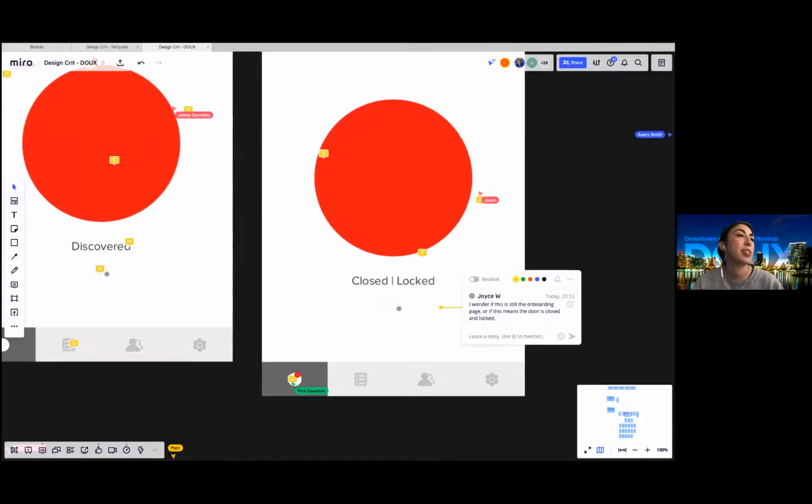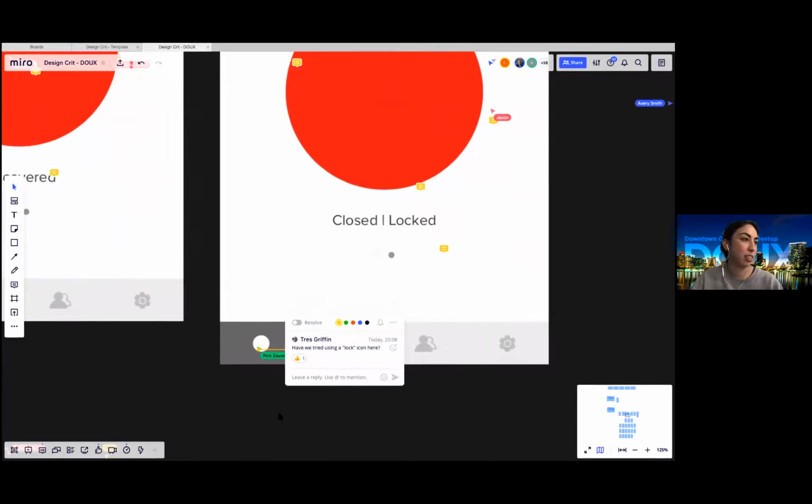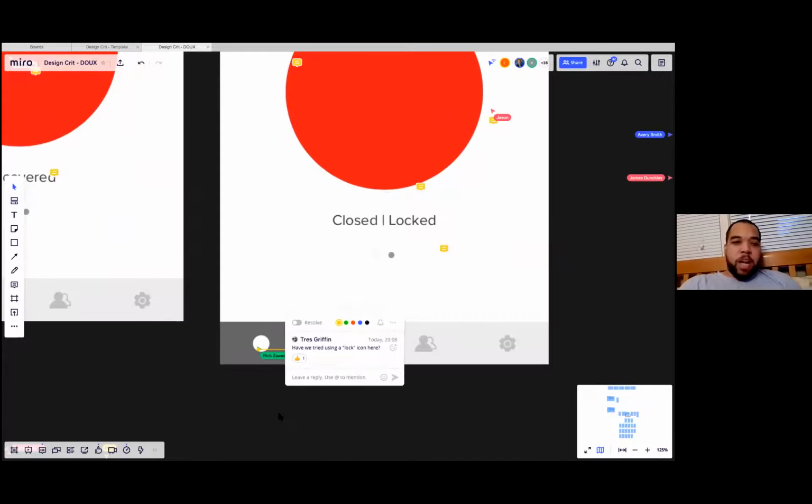Joyce? Sorry about before. I was not able to find the unmute button. It's okay. For this one, I wonder if this is still the onboarding pages, or this means like the door is closed and locked. Trey? Oh, yes. Again, this is an iconography thing, too. To me, I don't really know what a dot means, if I was like a new user to this.